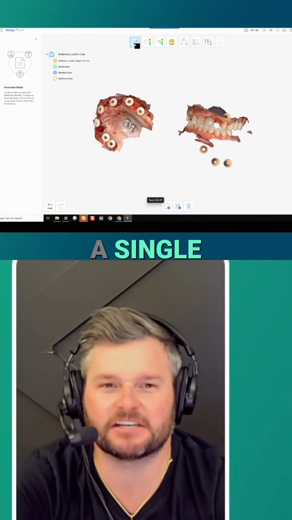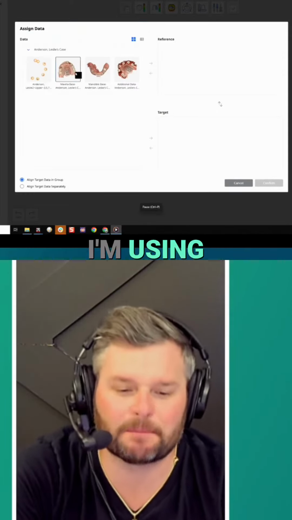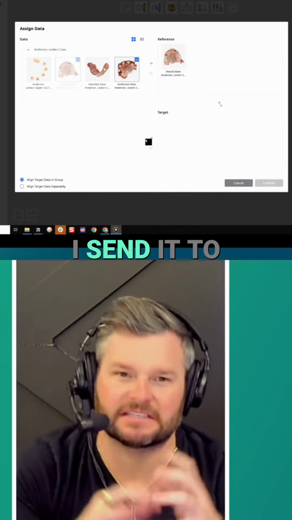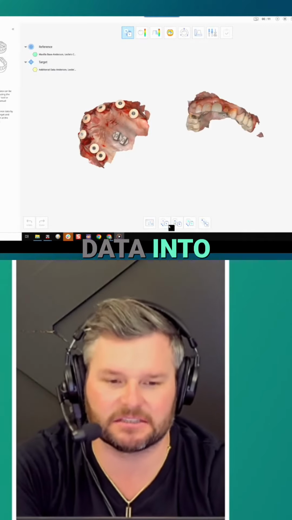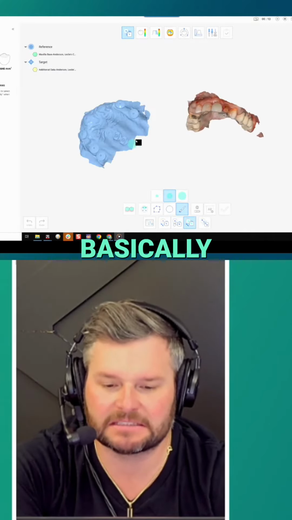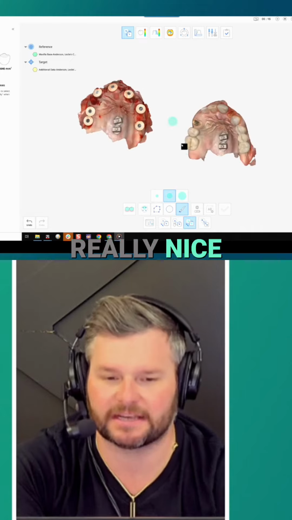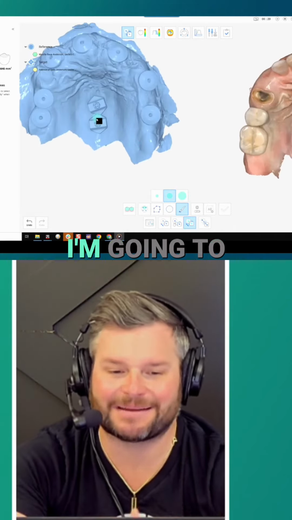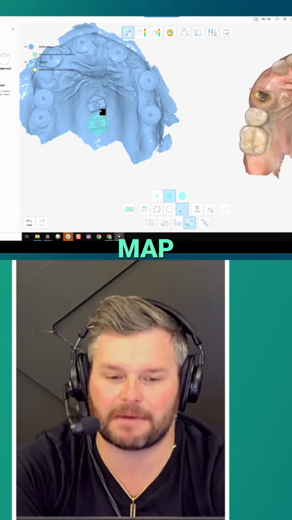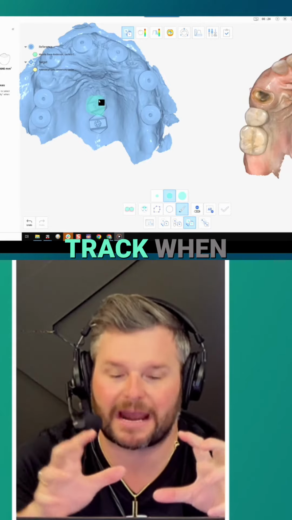So I just finished a single arch, and I wanted to show I'm using Medit Design to mesh data before I send it to the lab for their design work. What's cool is you import all your data into Medit Design, and their meshing software is really nice. Here I'm taking the post-surgery data, and I'm going to highlight the areas that I want to track when I mesh it.